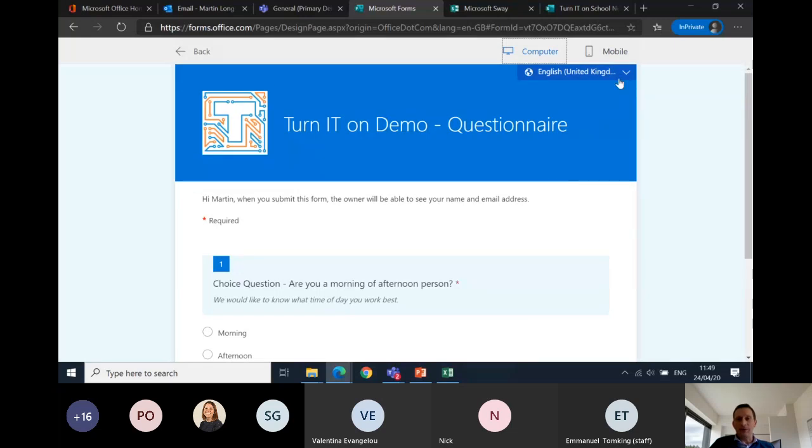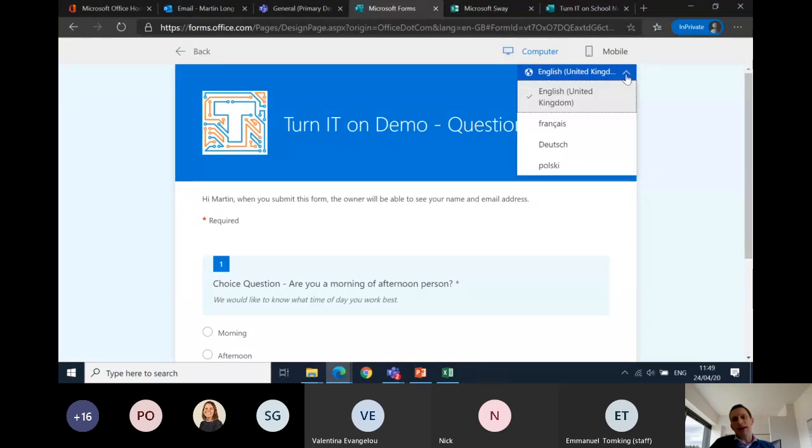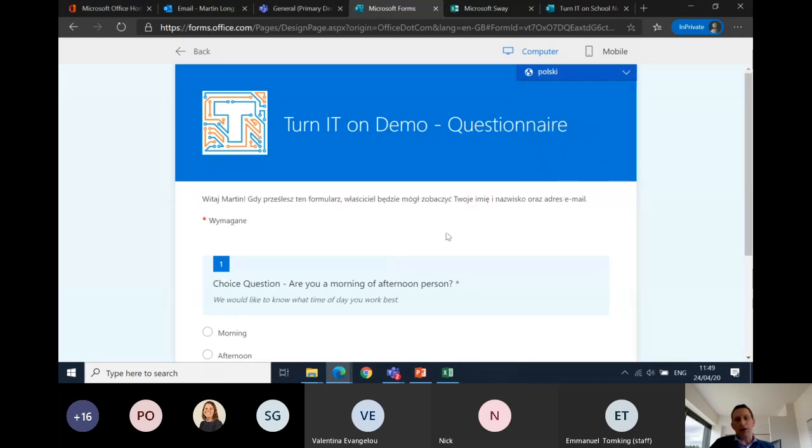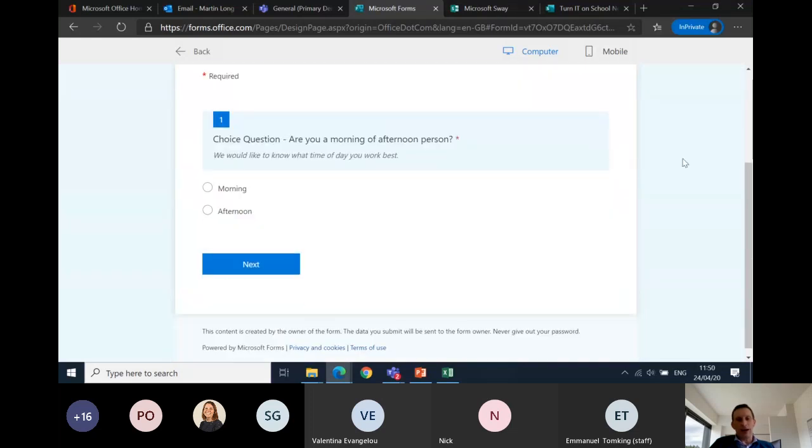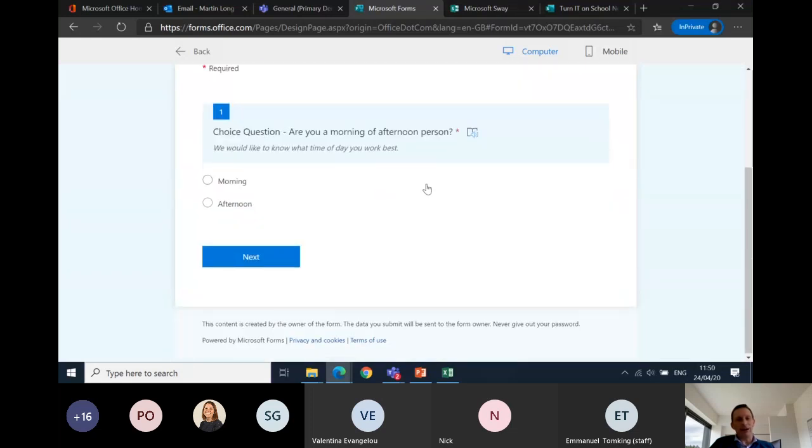One of the other aspects in Forms is you can have it appear in different languages. So if you know you've got parents with different language needs, I've added in French, German, and Polish. So if they want to view this in Polish, we quickly choose Polish, and all of a sudden it would view in Polish up there. So they can choose the language as it moves in between, and they would then get their form in their native speaking language.